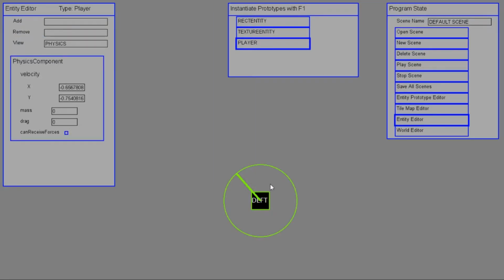If we click in the circle, a line is drawn. If we play the scene, we see the entity moves in the direction of the line. Notice how the entity didn't slow down? This is because it's currently using a velocity-based model rather than a force-based model.